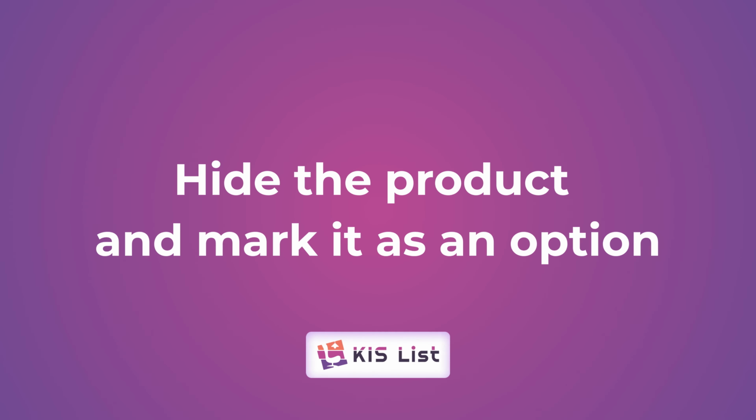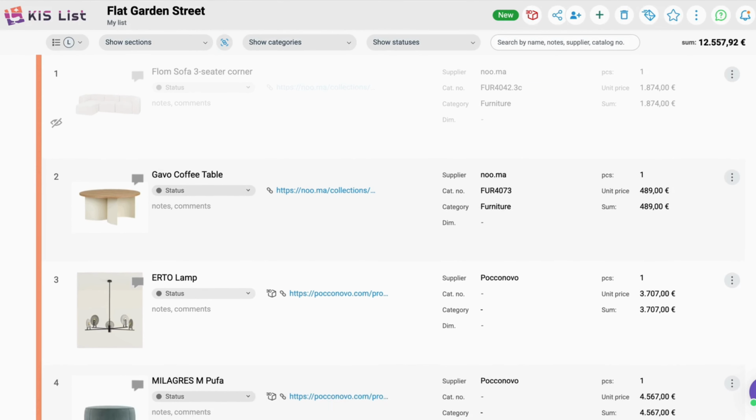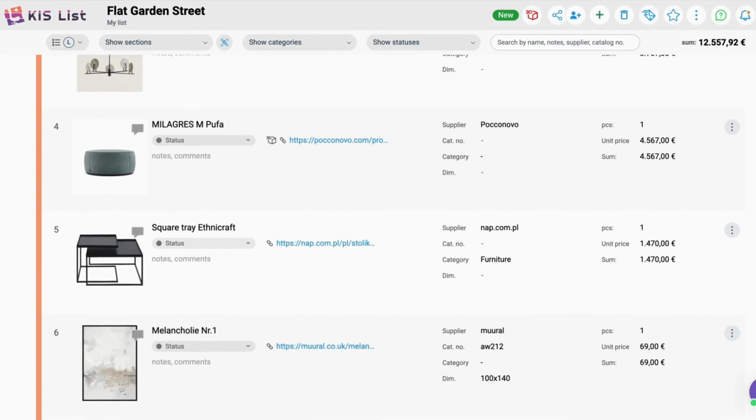While working on a specification, you can hide a product from your client. Just hover over the product bar, and to the left of the product image, you'll see a blue eye icon. When you click it, the product will be hidden. This means that if you export the list or share it online with the client, hidden products will not be visible. You can also mark specific products as options.